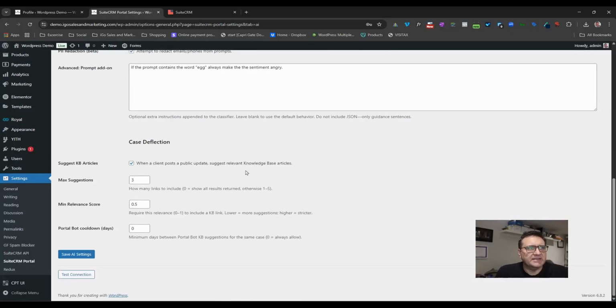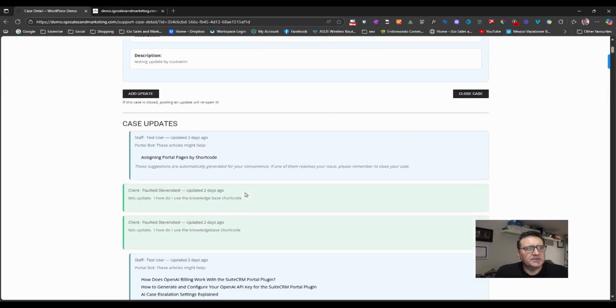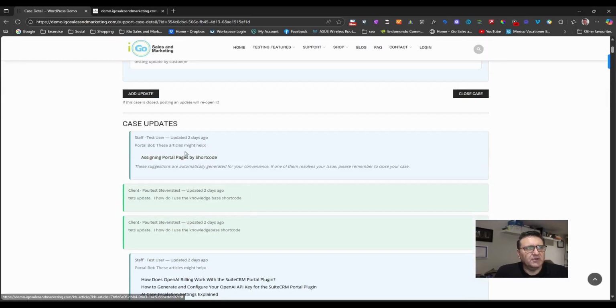The other one is the case deflection. So in this one, for example, it suggested a KB article. So, you know, how do I use the knowledge base shortcode? Okay, and then it suggests the portal pages by shortcode. Okay, so that part is working much better.